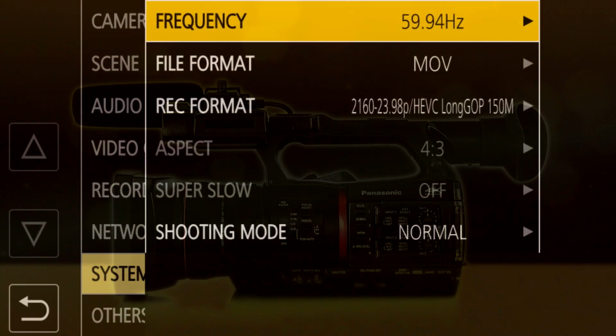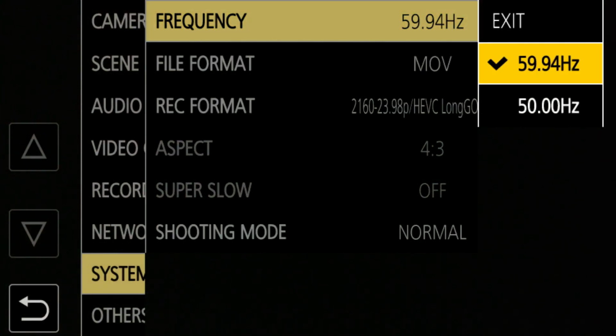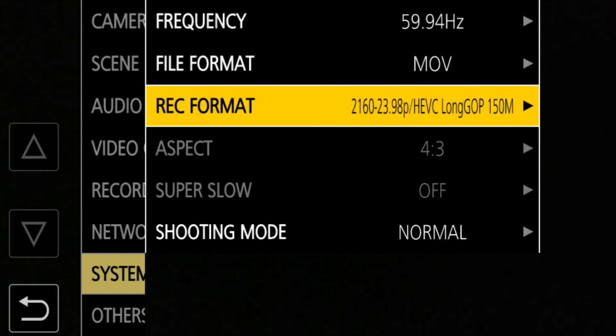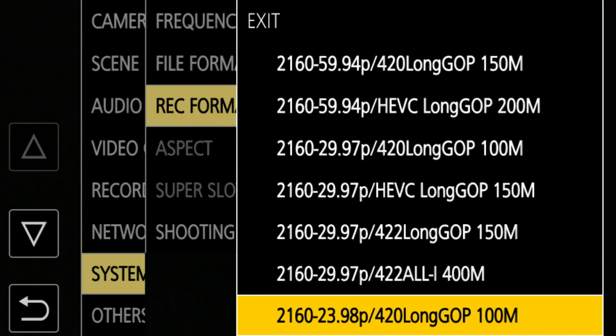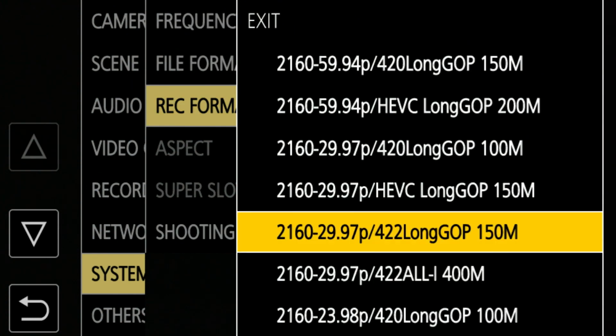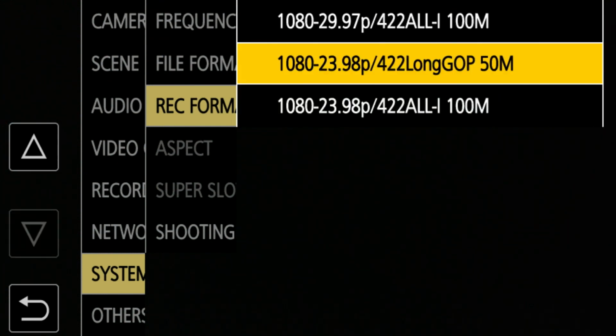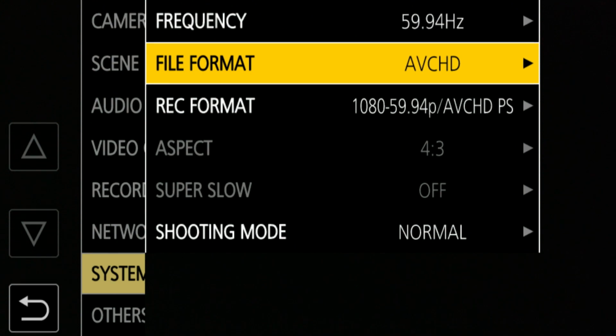System menu sets the system frequency. This is a world camera. It can operate in 50 Hertz mode or 59.94 Hertz. It can do 24p, 25p, 30p, 50p, 60p, 50i, 60i, does all that. You configure that here. Second of all, it has two different ways to record files.